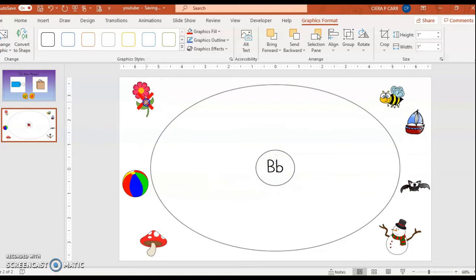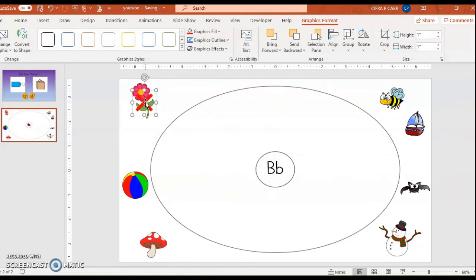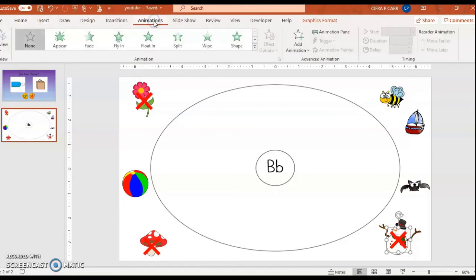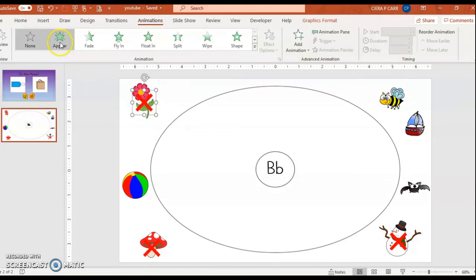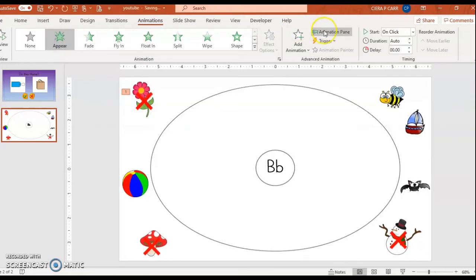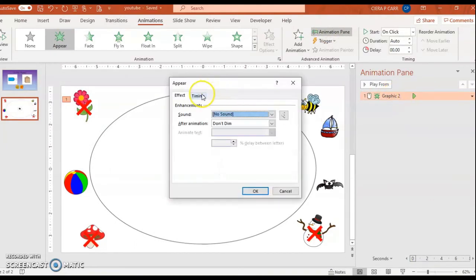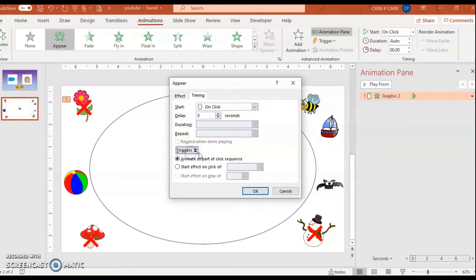And when they click that, and X, I'm just copying and pasting. There we go. We're going to go back to animation. And we're going to click on the X. I want it to appear. Open the animation pane. And I'm going to double click, go to timing, trigger. I want it to appear when they click the flower.